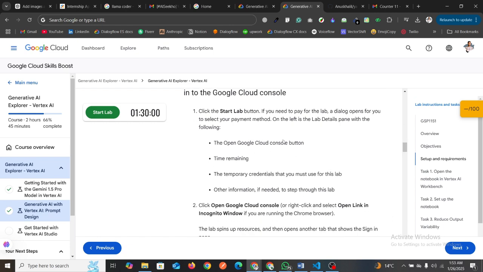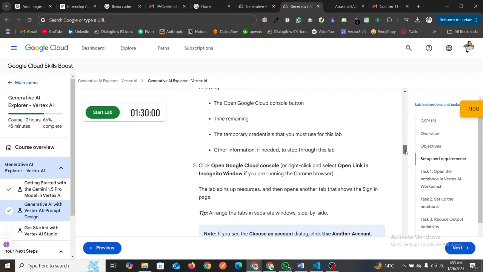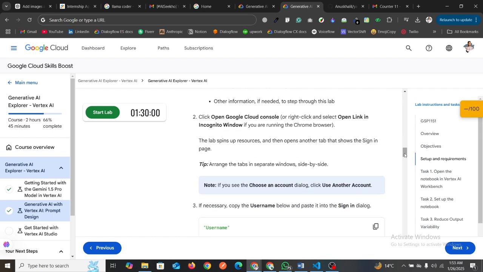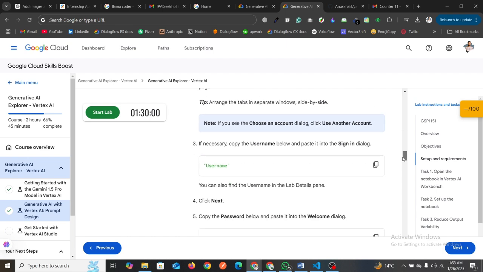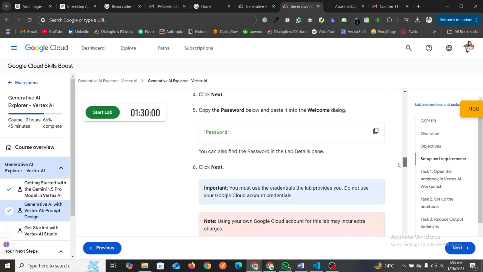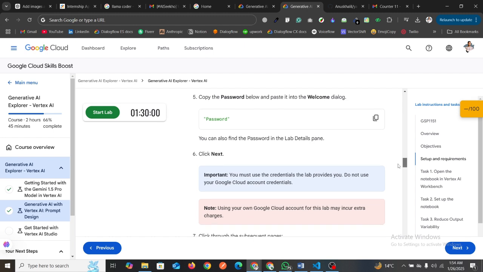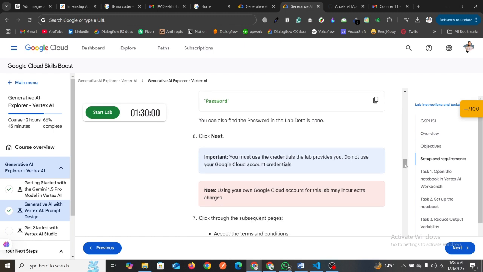You must have a Google Cloud account so that you can work with it. You can open it in an incognito window, or use whichever one you personally like to use. When you create an account, you have to give your username and then your password. It's a basic thing, no need to discuss it.